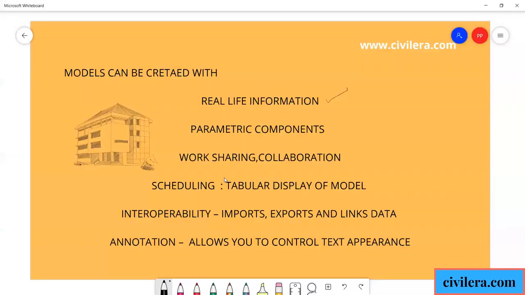Then work sharing and collaboration. These are underestimated advantages of Revit, where many of the beginners or normal consultants or trainees will never appreciate and tell you about this. This is something which you need to understand really well.